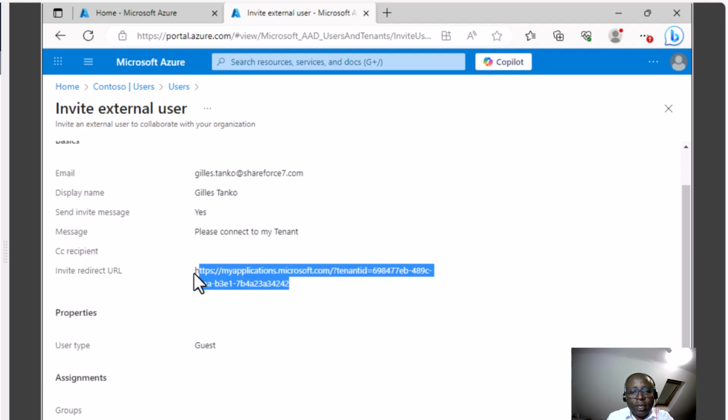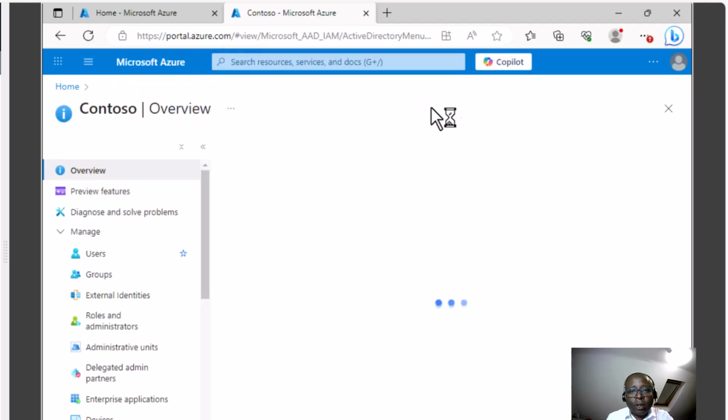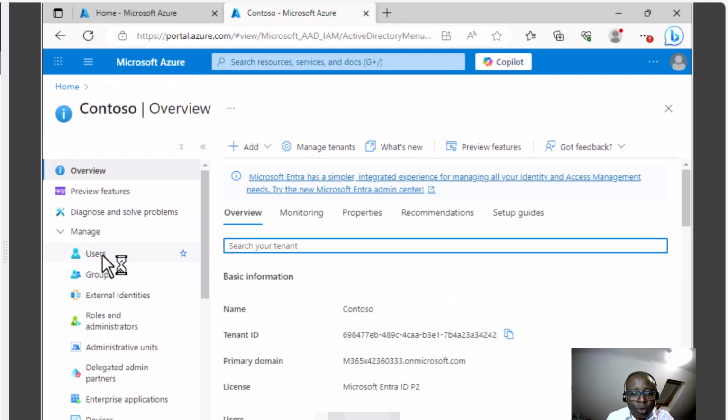Based on this link, the user will be redirected to validate that he is ready to connect to our tenant. In this case, I will not hit invite, because I just want to show you again how to create a normal user.